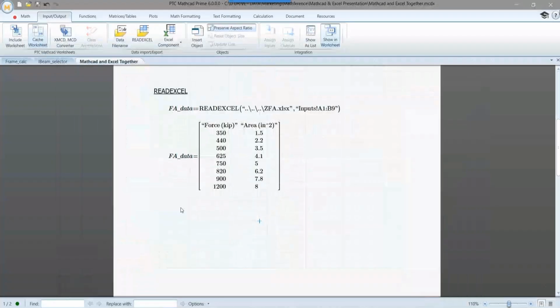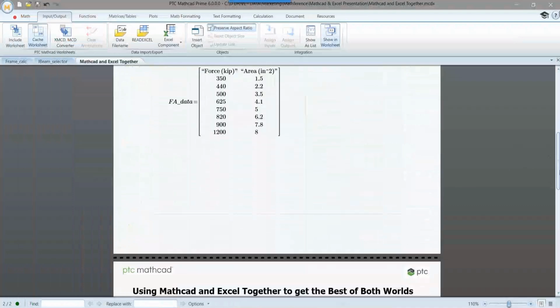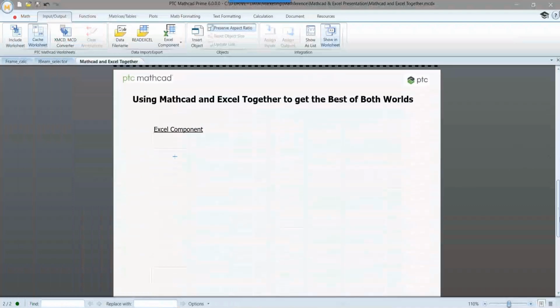So the second approach to using Mathcad and Excel together is through the Excel component. So let's go ahead and look at the second approach. I'm going to scroll down just so we have some more room to work with. And we're going to look at the Excel component. Now the Excel component will actually embed an Excel spreadsheet inside the Mathcad document. So to do that, we're going to go here to the Input-Output tab and go to the Excel component. We're going to click on the Excel component, and it will insert an Excel spreadsheet inside the Mathcad document.